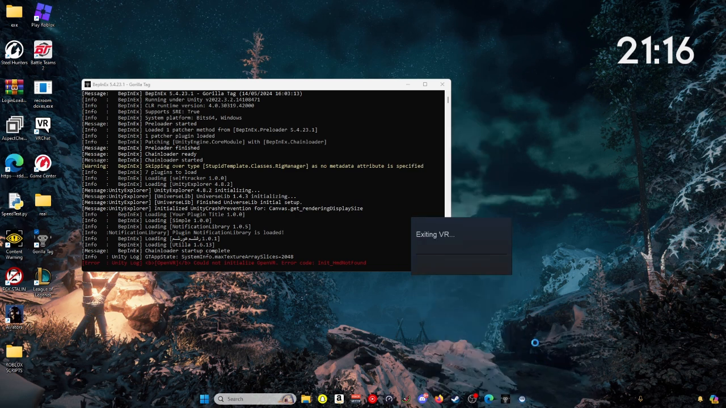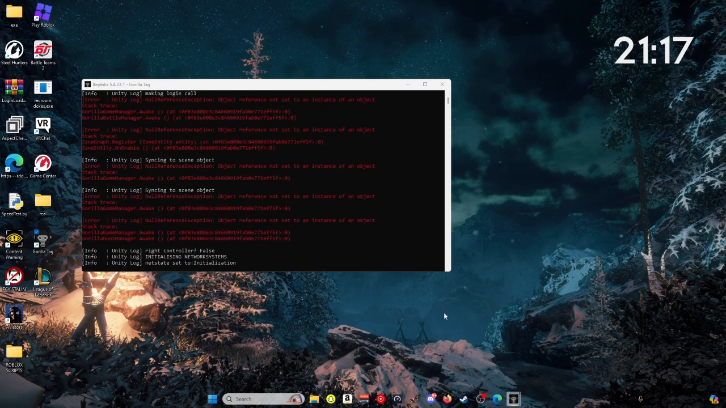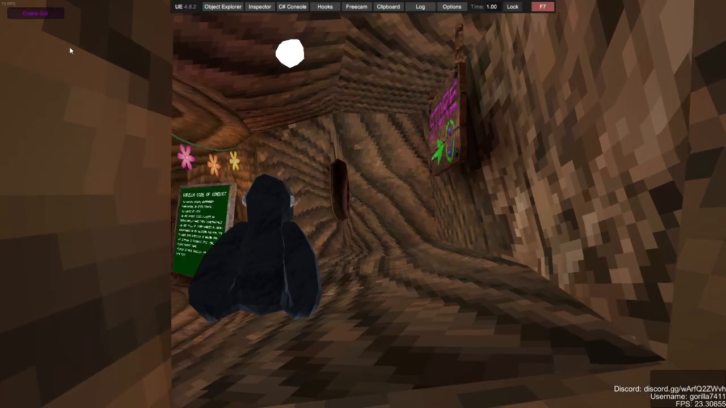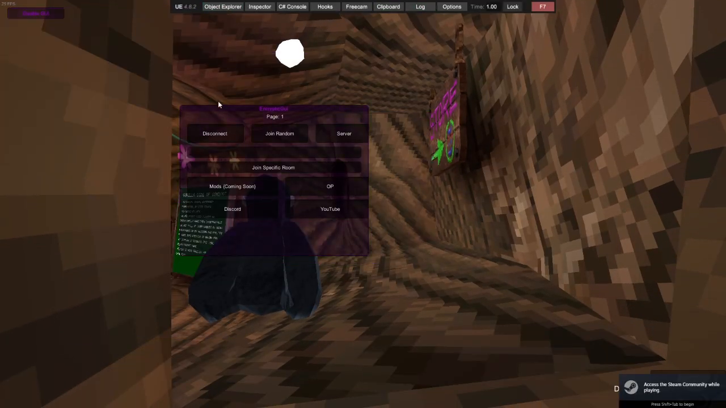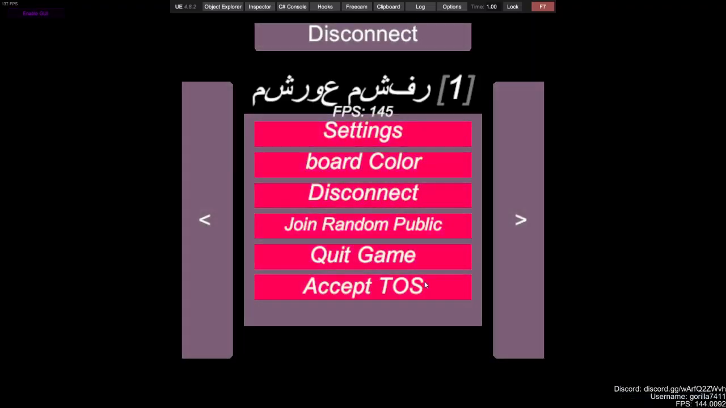And I'll show you that the menu and everything works in game just by obviously showing it, because if your BepInEx is broken, nothing works. Ignore if you get any errors. So now GUI works. Menu now works.